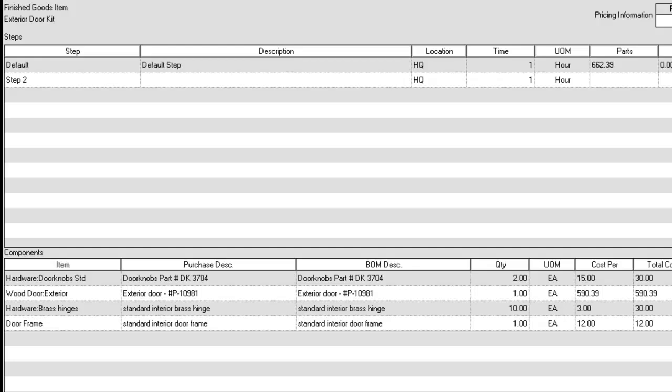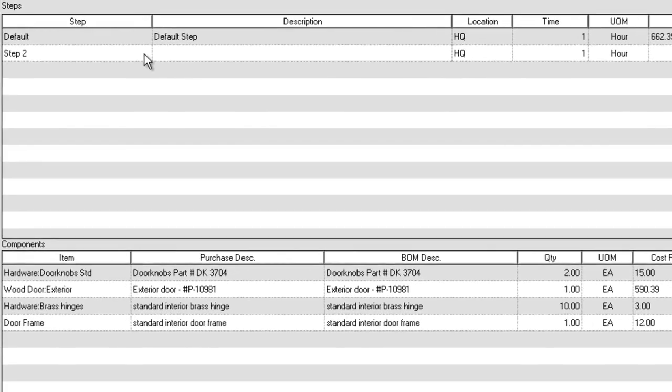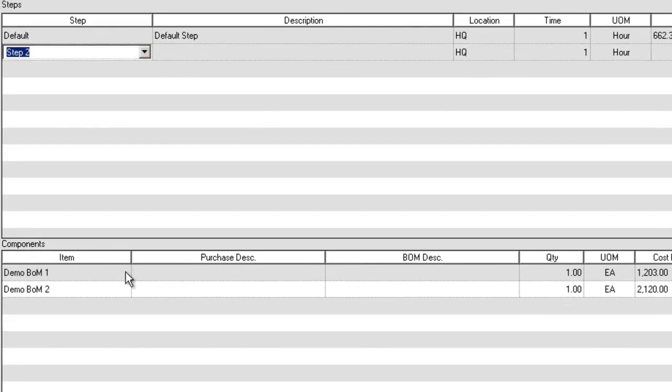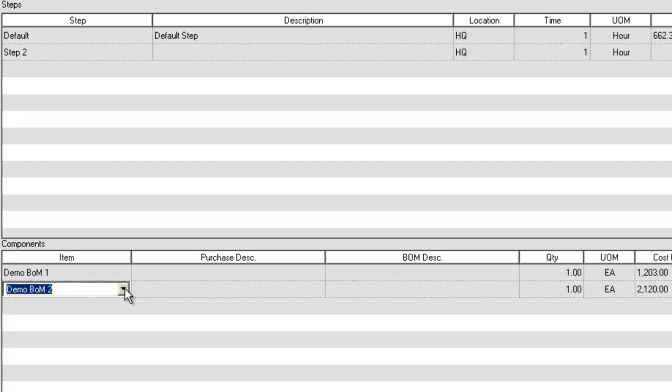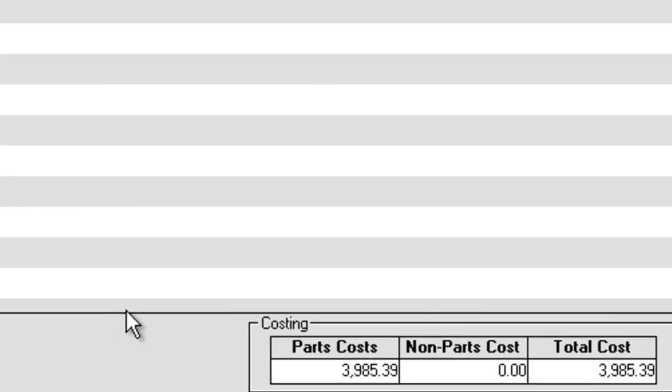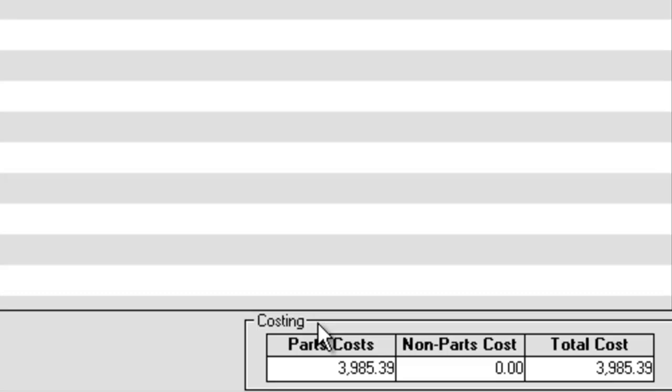In addition, you can have sub-assemblies nested in an item. So, an item with a bill of materials can be a component in another item's bill of materials, which can be a component in another bill of materials, etc. All done with full cost roll-up.